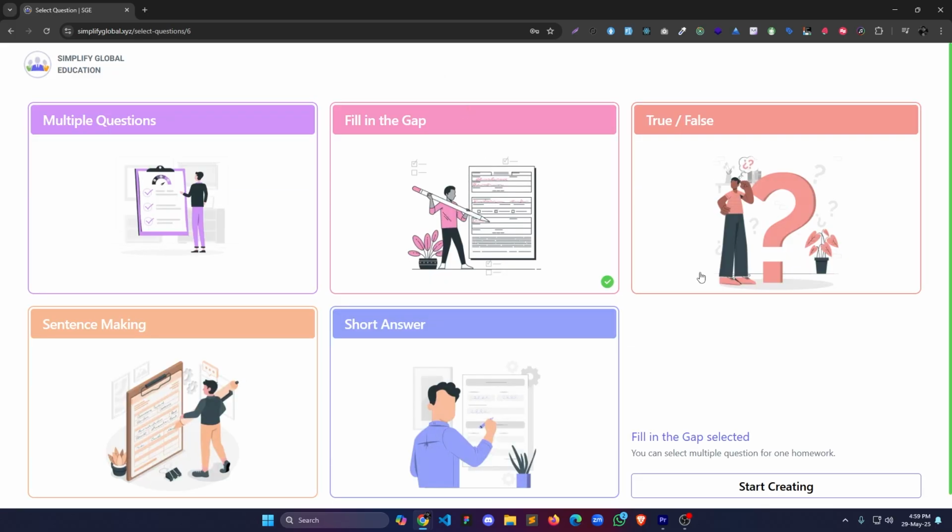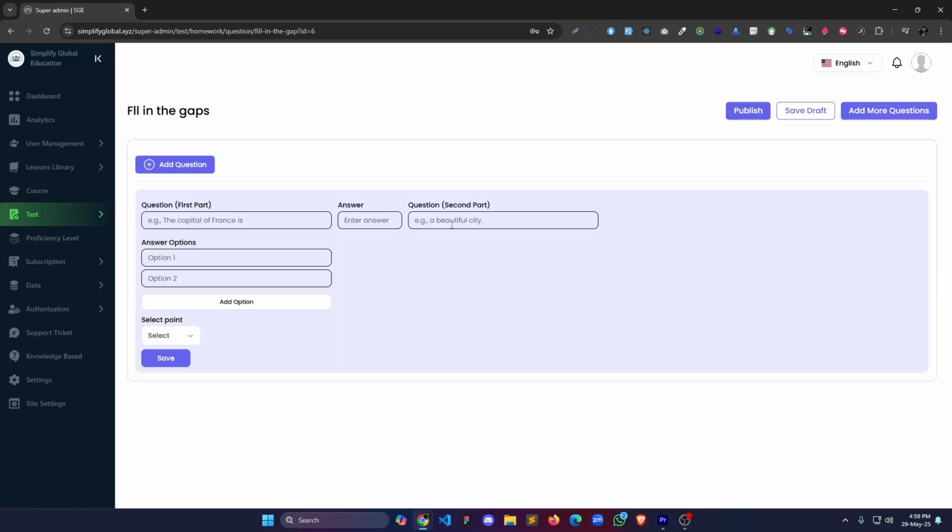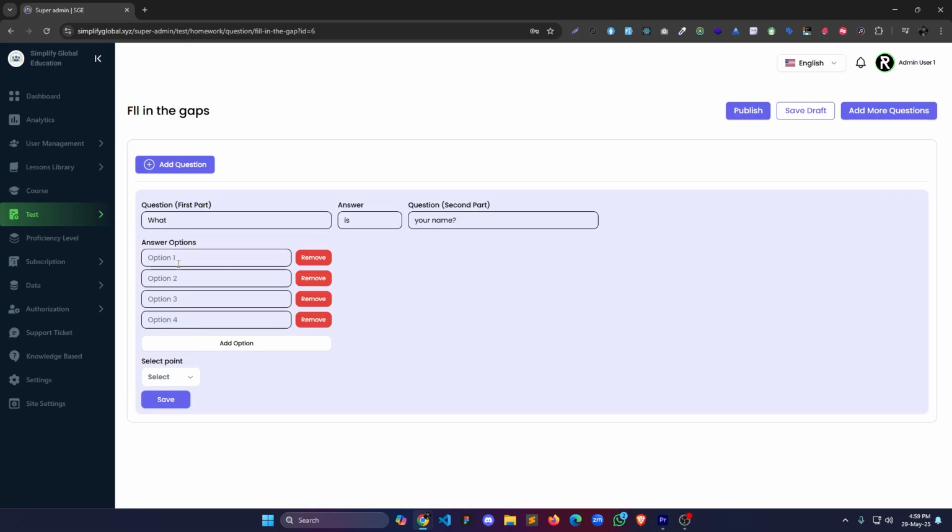Now I'm going to add a fill in the gaps. I have to select fill in the gaps, and now I have to write something. Let's say I'm going to say what is your name. So I'm not going to write it like this. So this is the answer, and these are the questions. So this will be blank. Now I have to add some options. I can add more as I want to. But let's say I'm just going to give some options. Let's give some options called are, where.